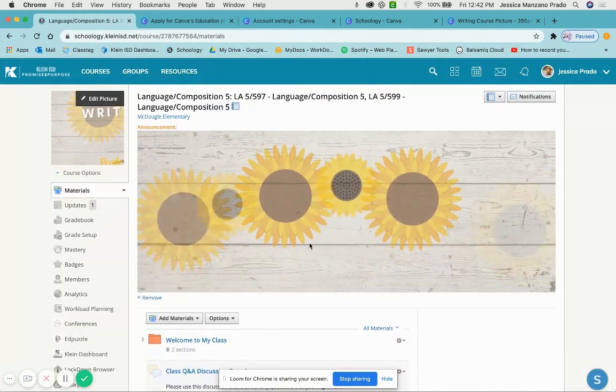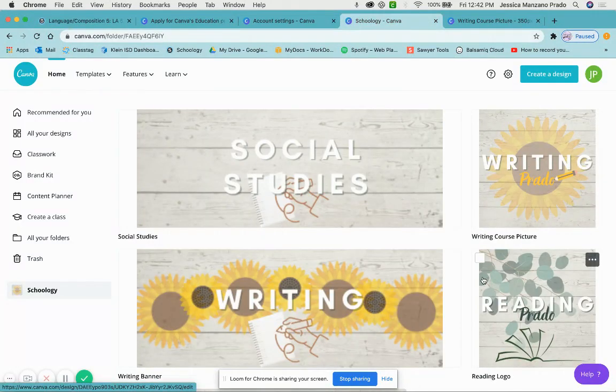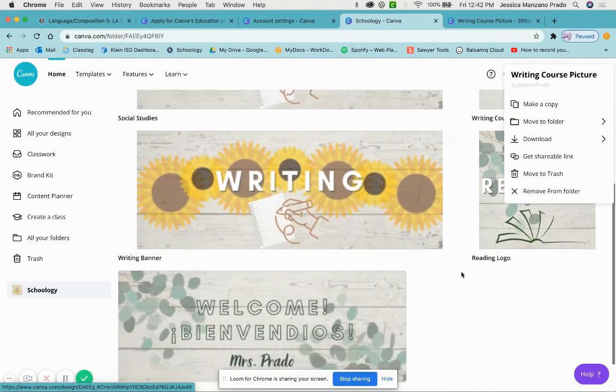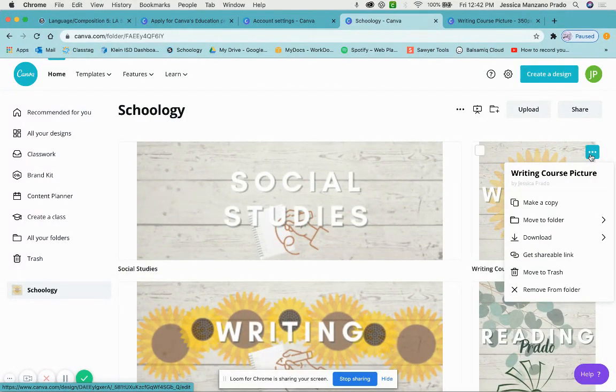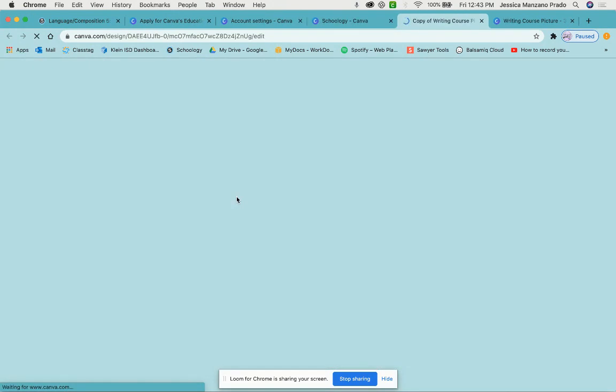For the next part, we're going to be going into the banner. For this, you can actually do this if you have the Canva Pro feature. So I would create a copy, right? I want to keep the similar theme. I don't want to redo this whole thing all over again. So I'm just going to make a copy, and it'll make a copy. You open it, of course.